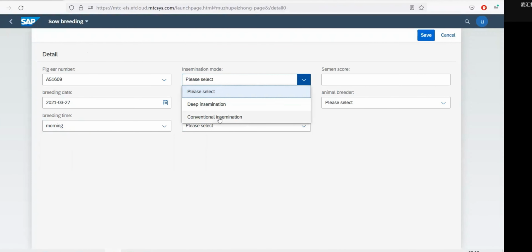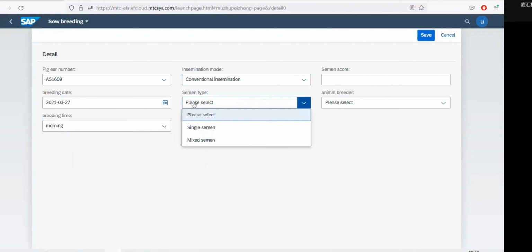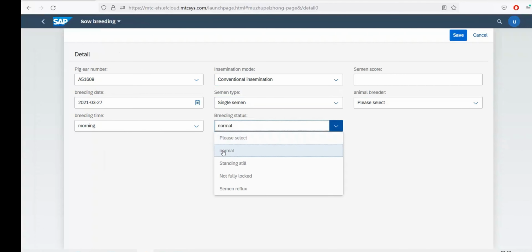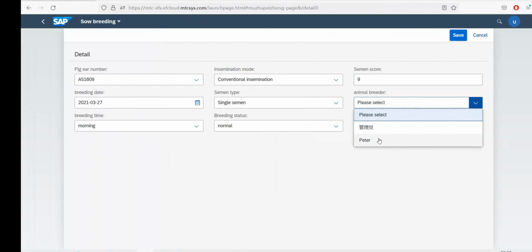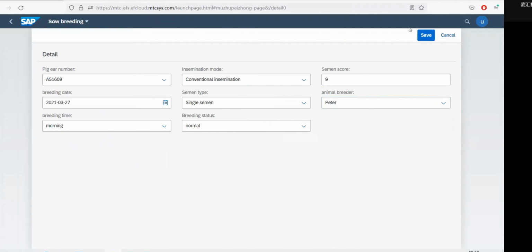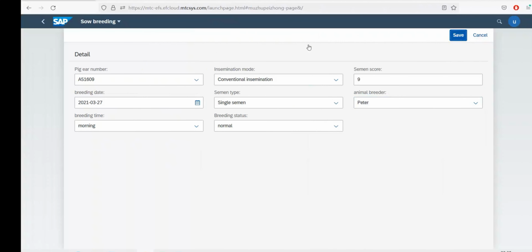Method of insemination. Since the sow A51609 is a zero parity sow, we choose the method of insemination as conventional, semen type, single semen. Breeding status. When an abnormal state occurs during or after insemination, it needs to be recorded here. Semen score, score 19, for the quality of insemination. Breeder, choose Mr. Peter, click Save.